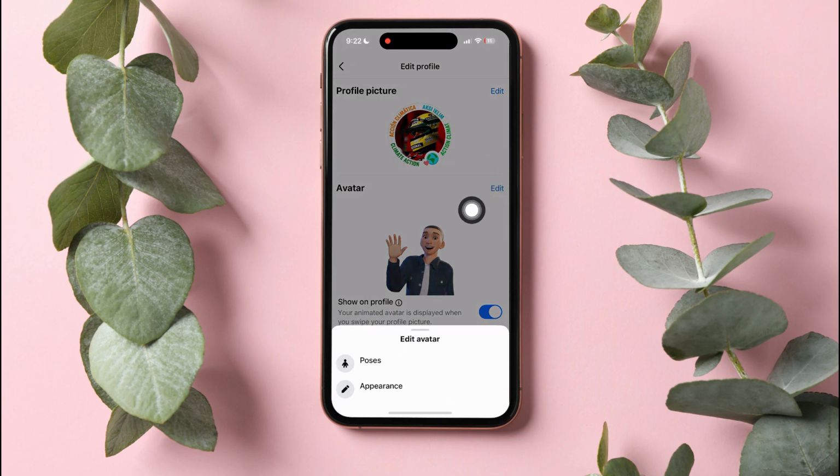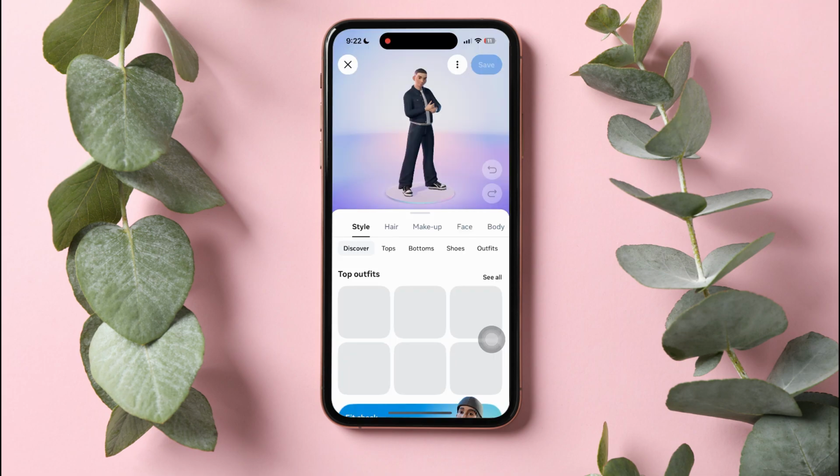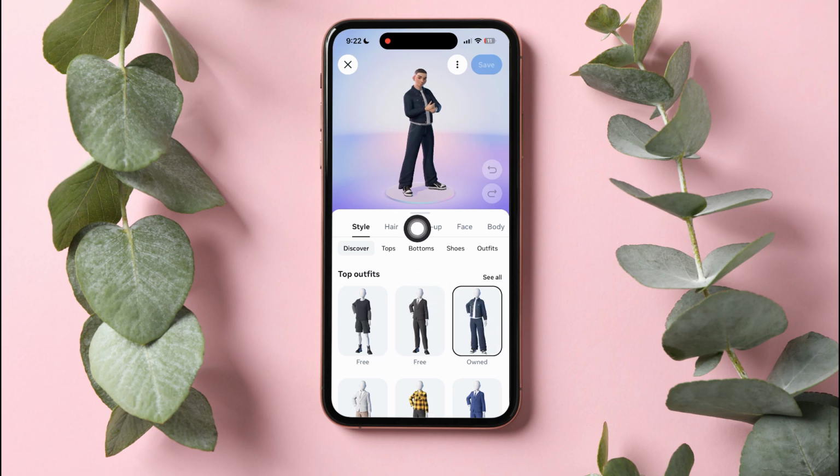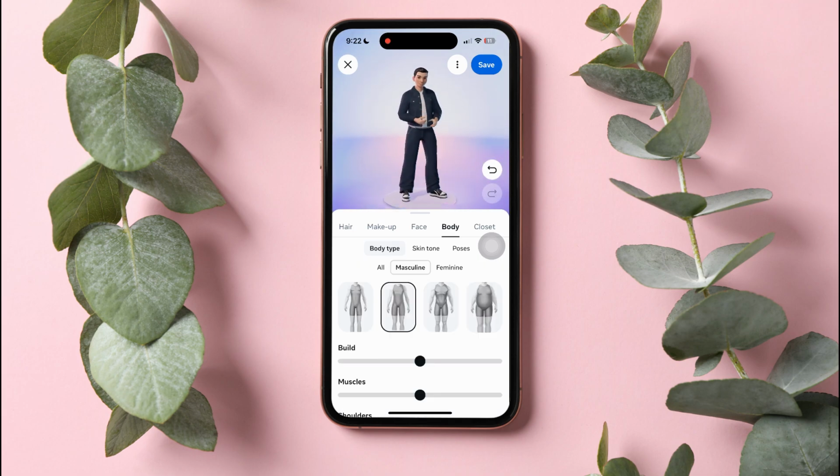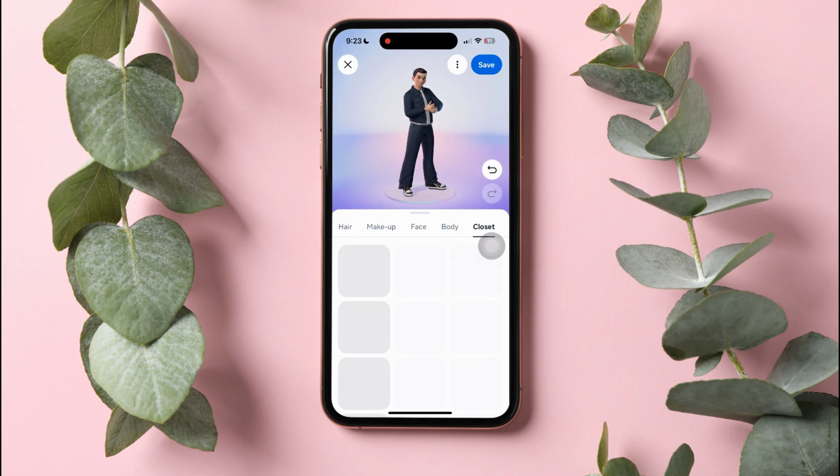Now, tap on Appearance at the bottom. Over here, you can now change and edit your avatar as you like. You can change the style, hair, makeup, face, body and many more. There are various options available to choose from.